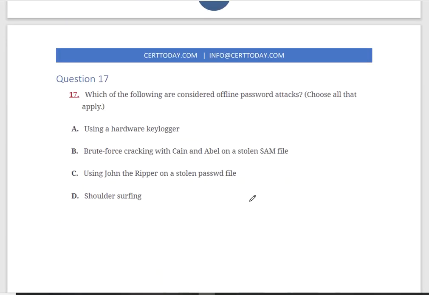Question 17. Which of the following are considered offline password attacks? Choose all that apply. A. Using a hardware keylogger. B. Brute force cracking with Cain and Abel on a stolen SAM file. C. Using John the Ripper on a stolen password file. Or D. Shoulder surfing. And the correct answers here are A, B, and C.